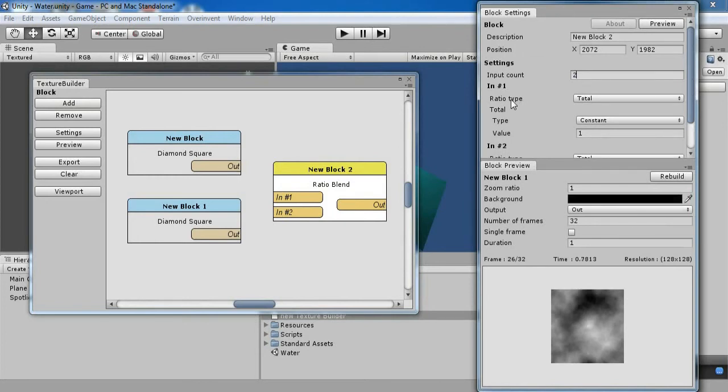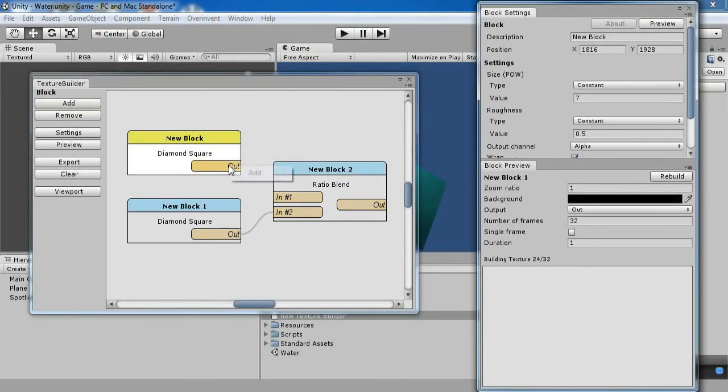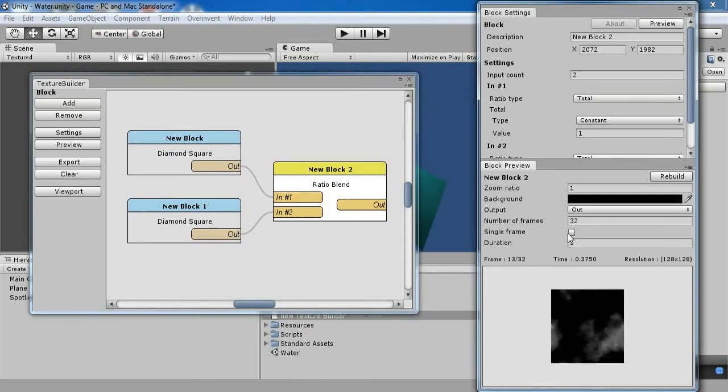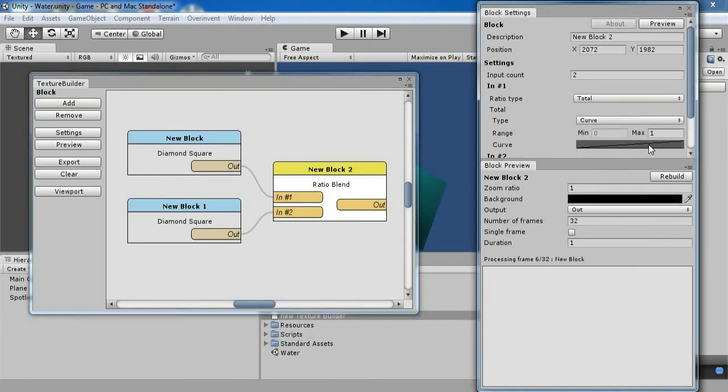Let's connect the 2 wave patterns to the blend block, and now if we look at the preview of this block, we see that the 2 wave patterns just overlap in a rather weird result. One can blend by distinct color, but we just need the overall color to be mixed, so let's leave the setting to total. Now I'll select the value type for ratio in input 1 to curve.